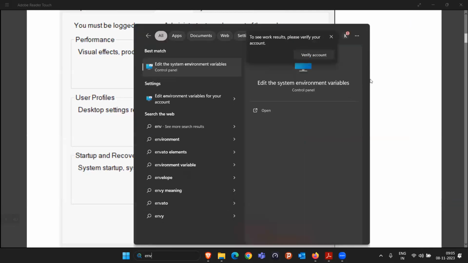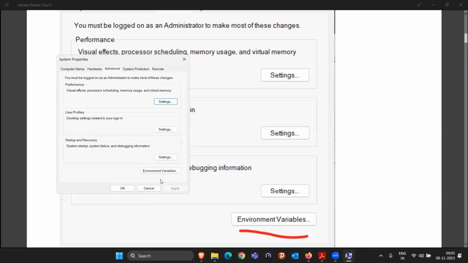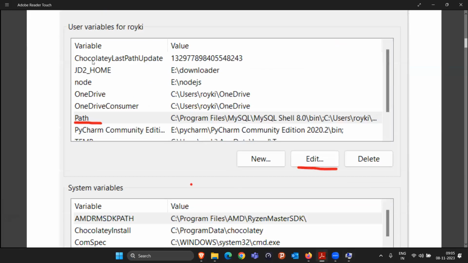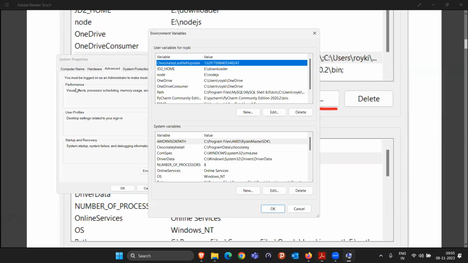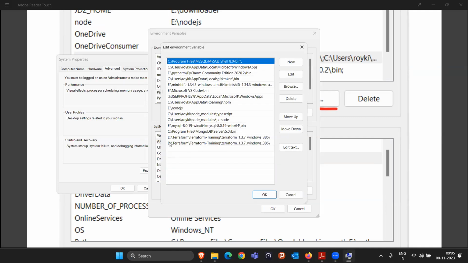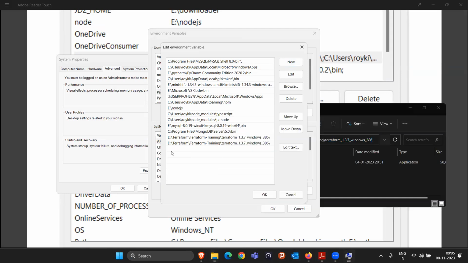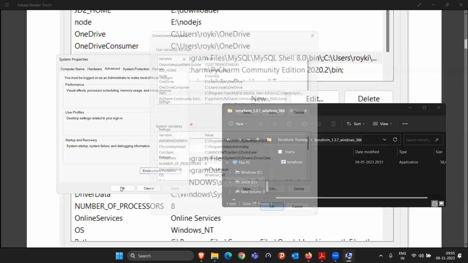You search for environment variables like this and go to it. Then downside here, you come to this particular Path variable, then click Edit. Here you have to write this path. You'll see that I pasted it here. Just click on New and paste the path, whatever you copied from here. Paste this entire path, then click OK, OK, OK.